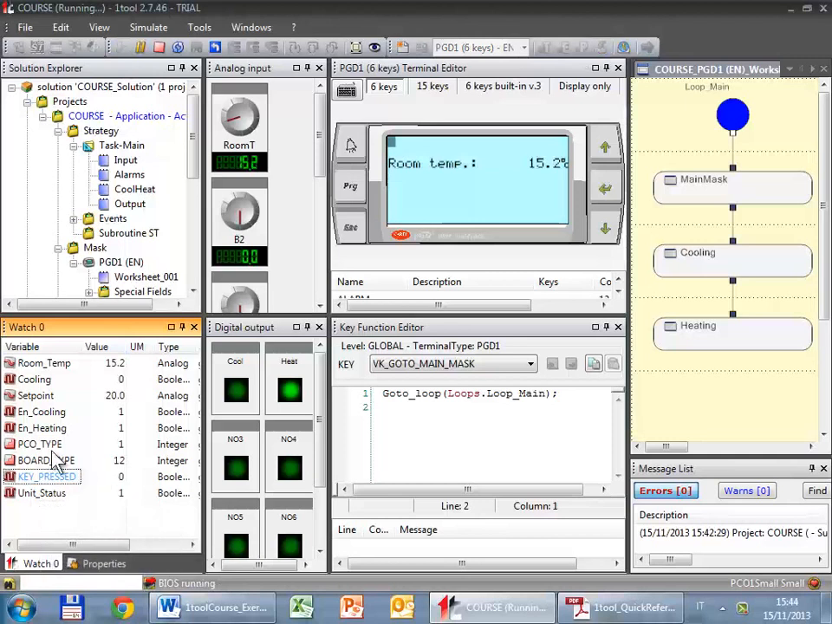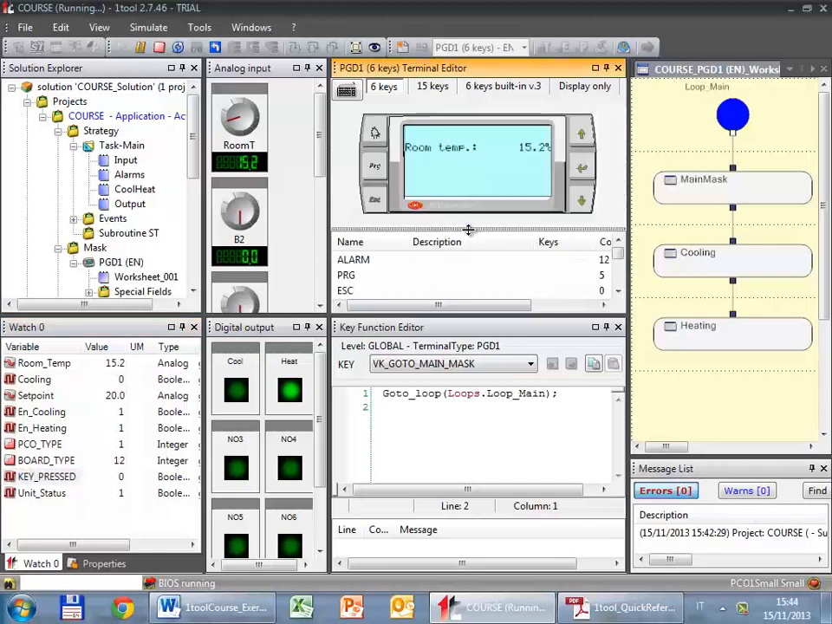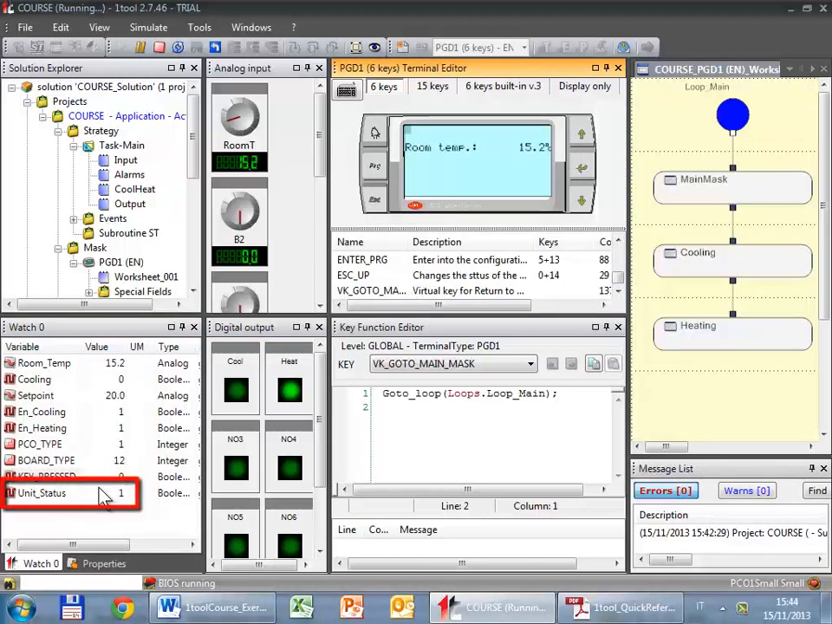In fact, you can see that the unit status is 1. That is the default value I defined in the variable list. So, what do we expect? We expect that every time we press ESC up, unit status changes value. Okay, let's try ESC up. So now unit status is 1, click, becomes 0. So, works. So I change again to 1, click, becomes 0. So it seems that works.